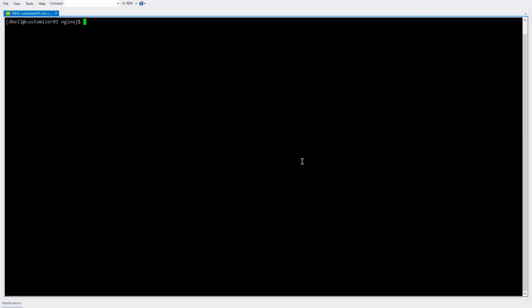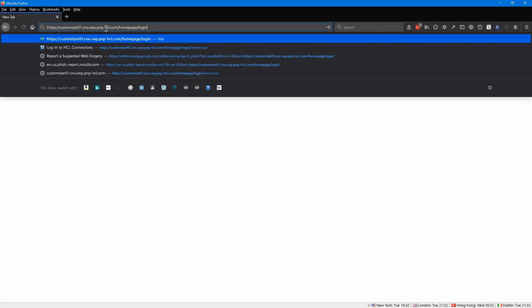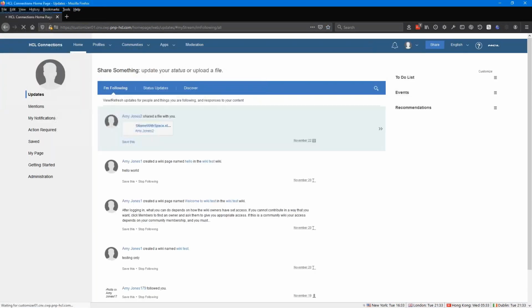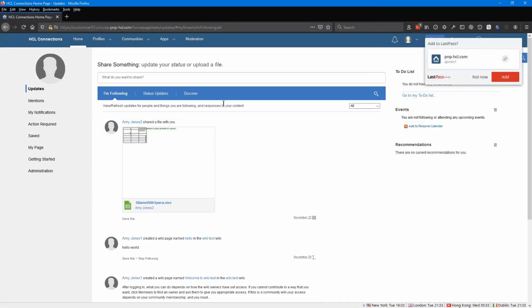Once we've made a change to configuration, we can stop Nginx and start Nginx. And just to check that the requests are being sent to connections, we can hit the Nginx server with the homepage login URL, and what we should see is the homepage login. And if we log in, we should see connections.